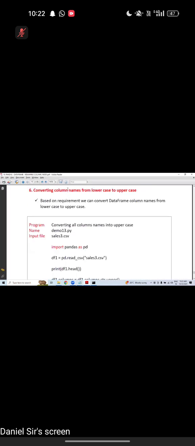Then the last example from this chapter. There is one more last example. That example, let me tell you. Converting column names from lowercase to uppercase. I wanted to convert from lowercase to what? Uppercase. Let me show you how to do this activity.